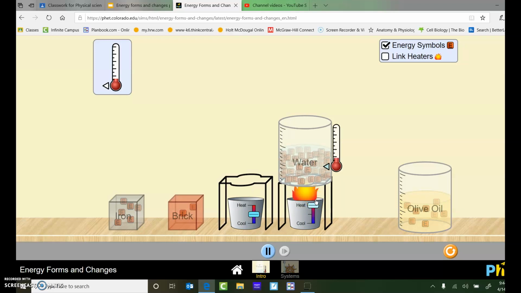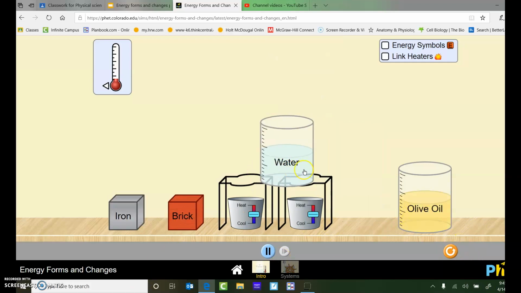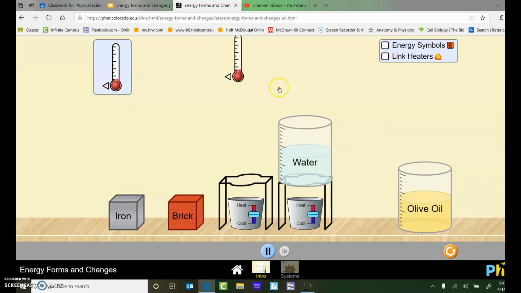If I heat my water, I'm adding energy. And if I heat it long enough, you should be able to see the thermometer change, and some steam develop and energy start to leave this system. It is not a closed system. Now, if I stop and reset, I will add my water back onto the stand, and I will put my thermometer back on the water, and I will start to cool my water.